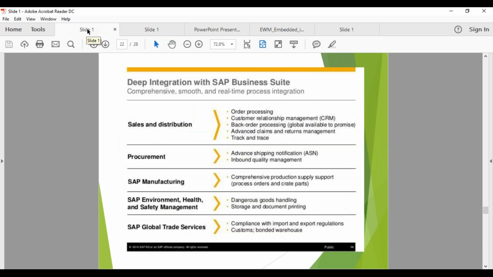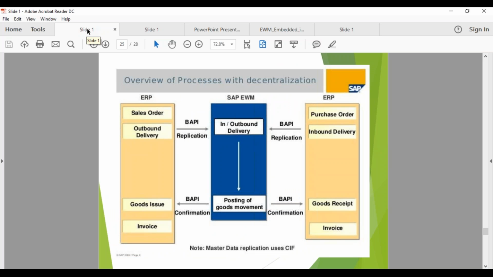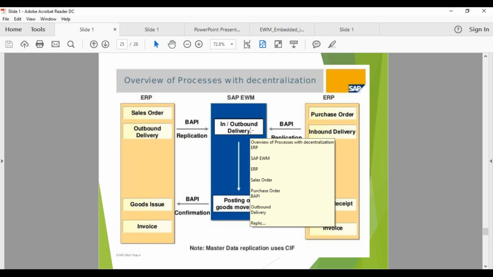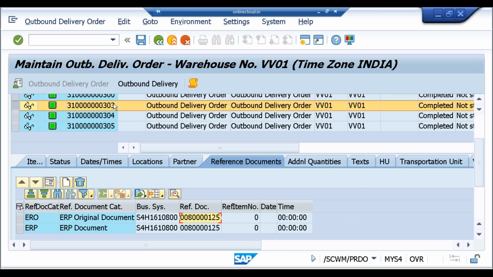Here you can see once the sale order and the outbound delivery is created, through the BAPI it will flow to the outbound delivery, and then the outbound delivery order document is directly getting created. We are not creating the document here. The minute it has flown, it automatically creates the document here. Okay, so in the outbound delivery document also we'll see how.